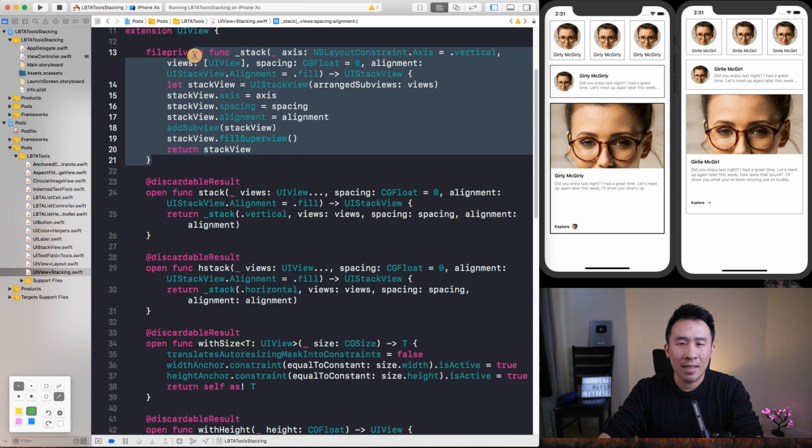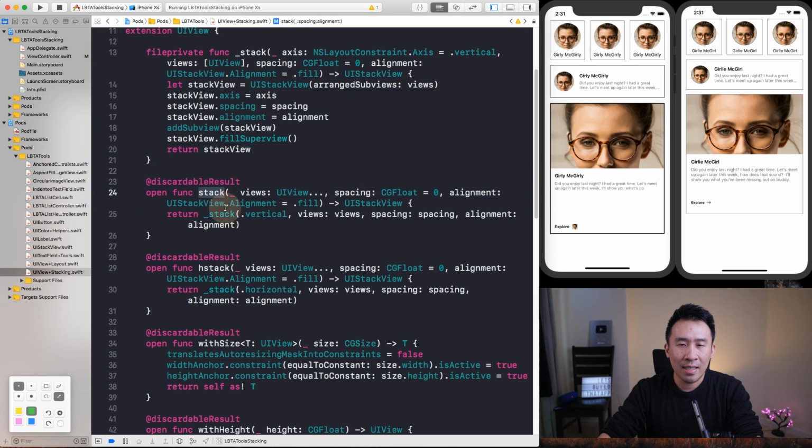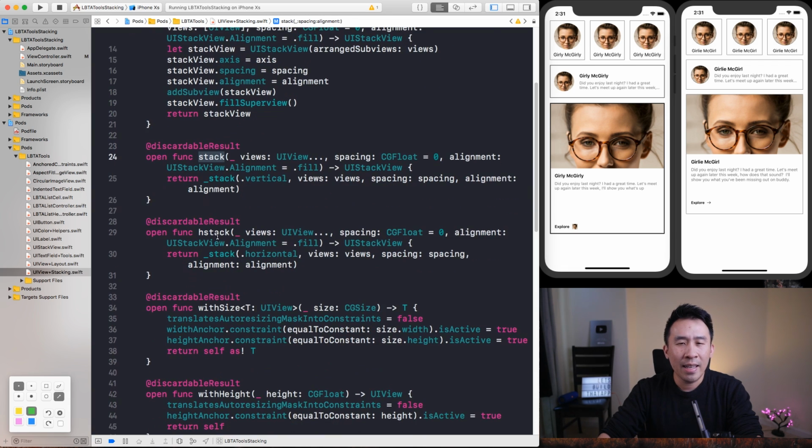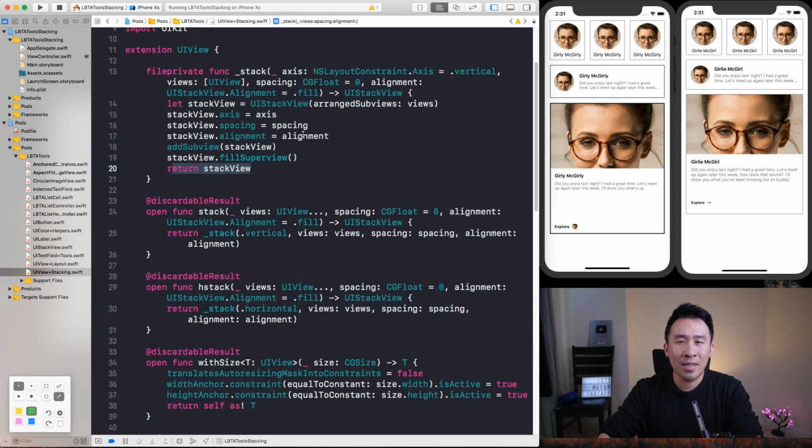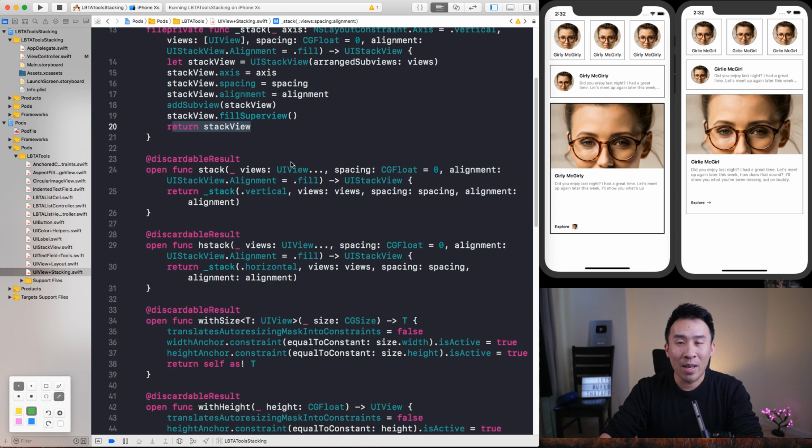Basically, stack right here calls this entire method. As you can see, stack does this with _stack. HStack also calls the same method, but with the horizontal axis alignment. And all it's doing is what we did before with the native UIKit code. We are generating a stack view, and then we are adding it to the parent, and then we're filling the entire superview. It actually returns our stack view, and that's why we can also chain methods to the very end of our stack calls.